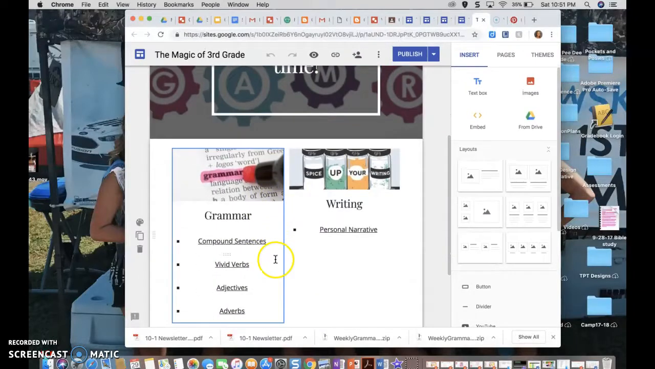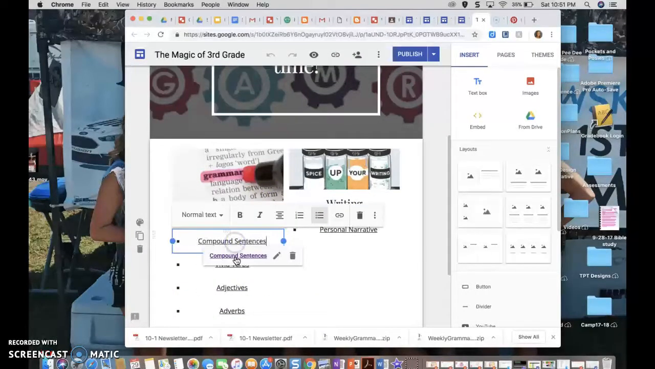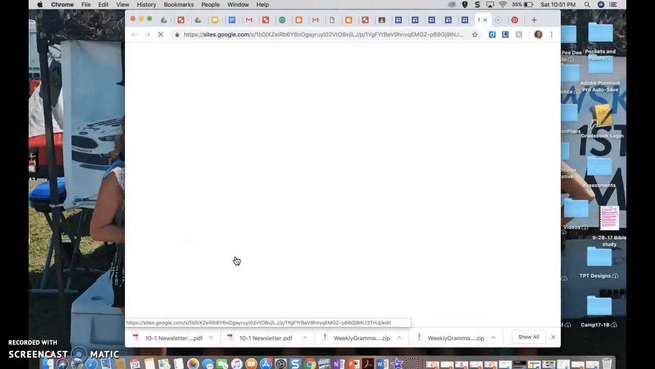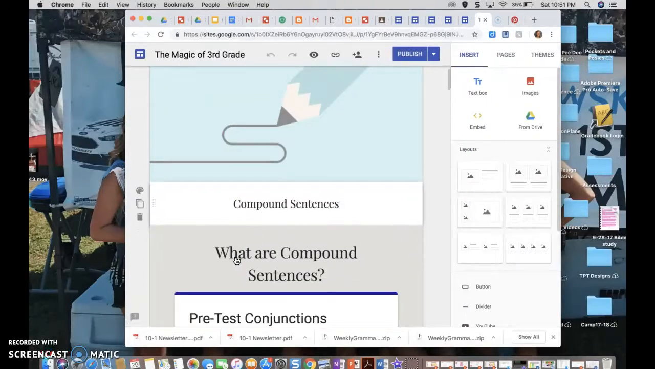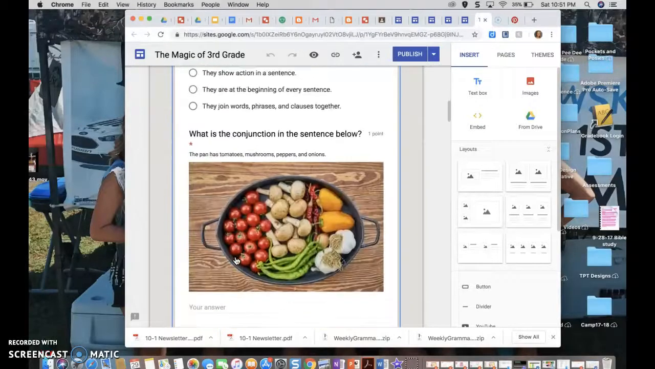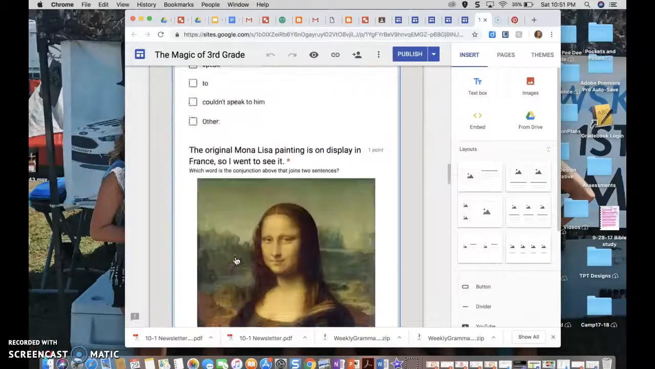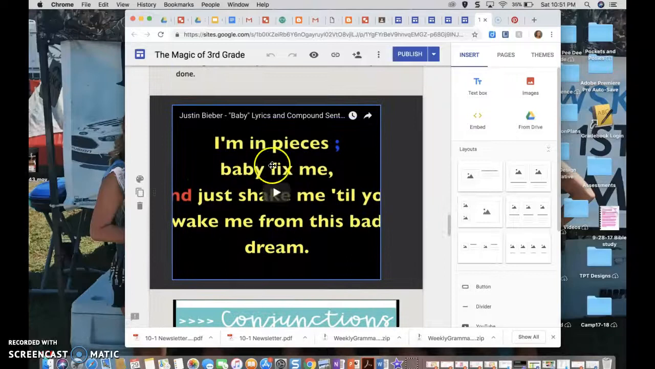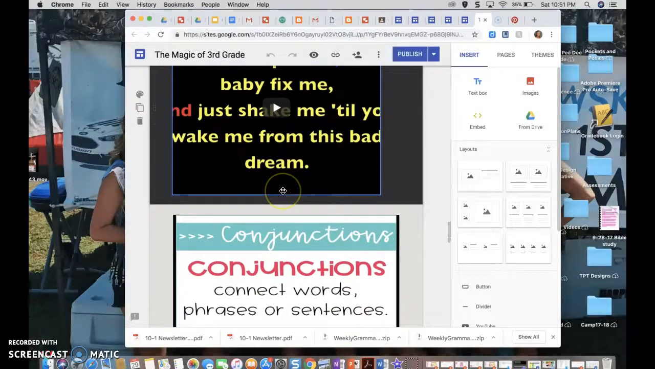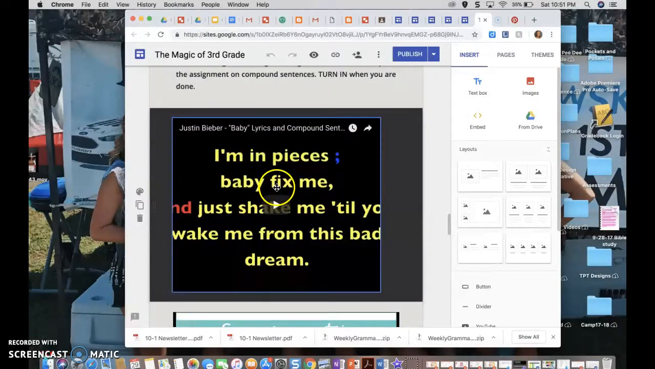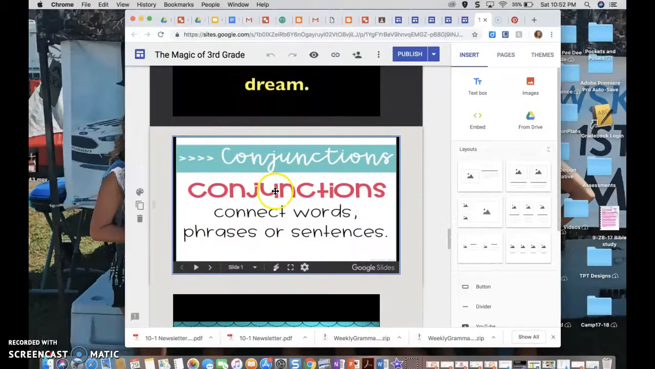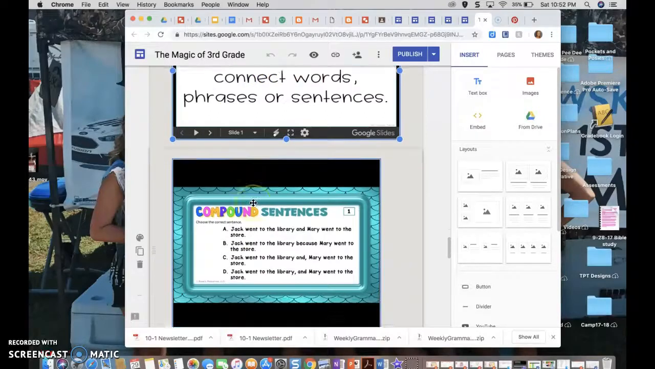This week for ELA, you will be working on compound sentences. For compound sentences, there is a pretest that you can take. There's the video from Justin Bieber that goes through with what a compound sentence is and what are the fanboys. Here is a PowerPoint that you can use to study.